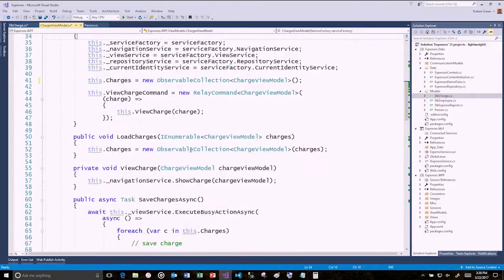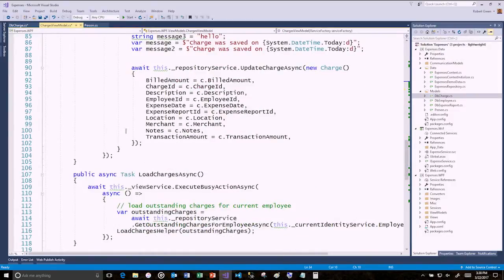Have you ever scrolled down in a method and you're looking at something and you don't remember where the various pieces are? Notice that we now have these dotted lines, and this is called the structure visualizer. If you hover over that, it will show you the structure of your code. So for example, what does this brace go to? This brace goes to the for each. And this brace then goes to the async. This brace goes to the save charges async method. This one probably goes to the class, which means this one must be the namespace.